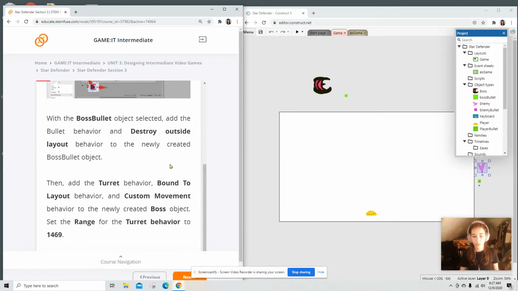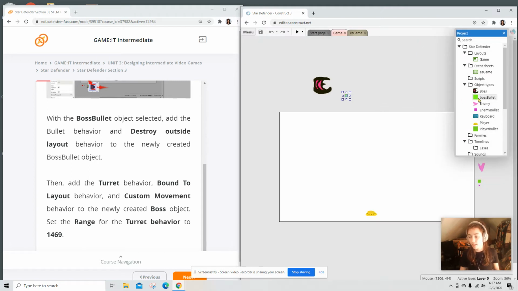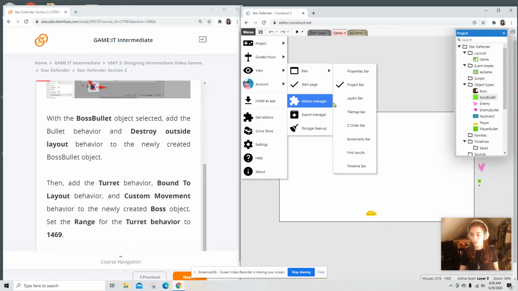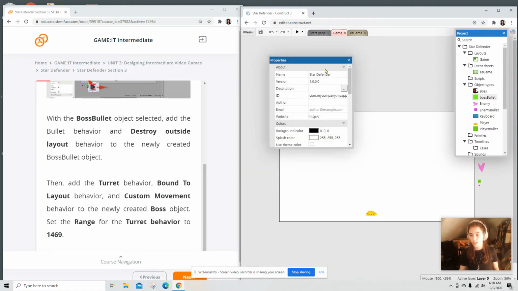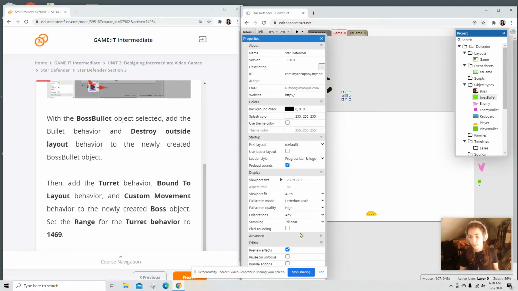For the boss bullet, we're going to add a few different behaviors. If you're like me, you might not have a properties bar, so you go to File, Menu, View Bars, Properties bar, because this is where you can add your behaviors. Let me expand this. Here we go.